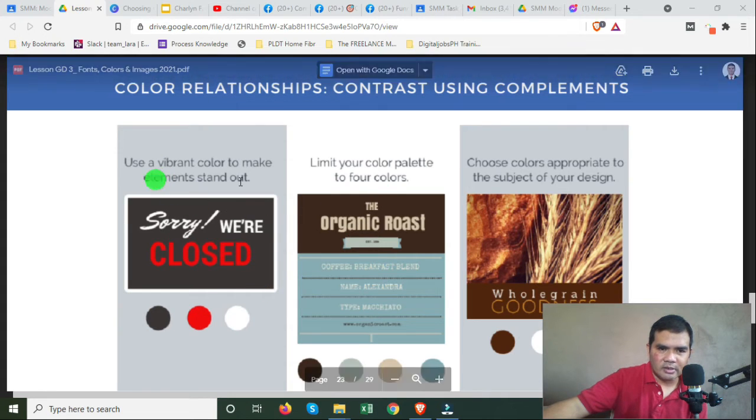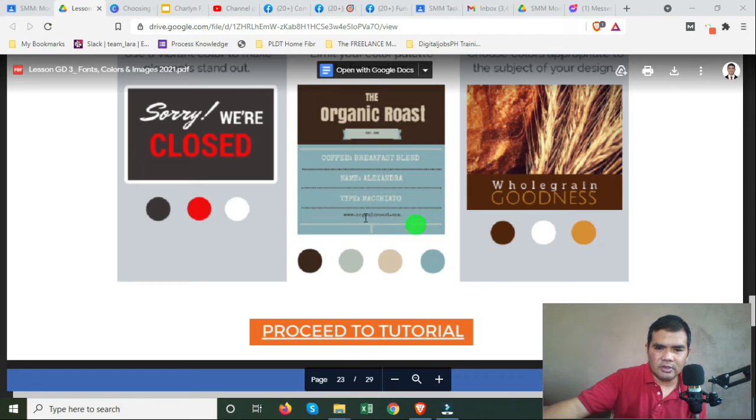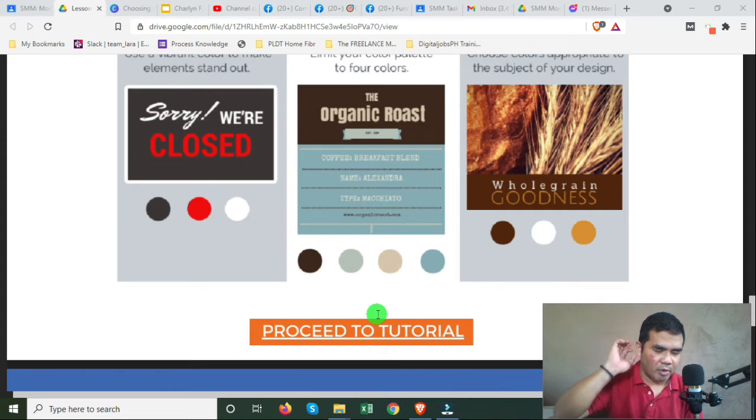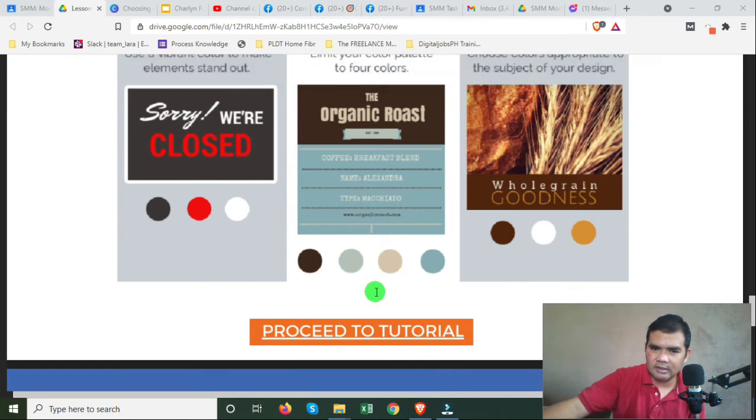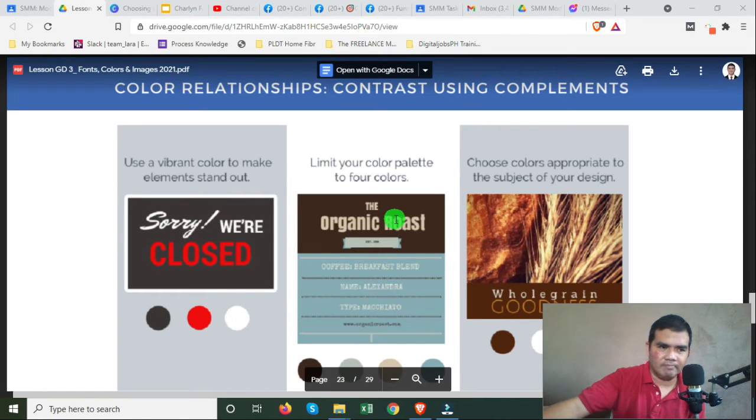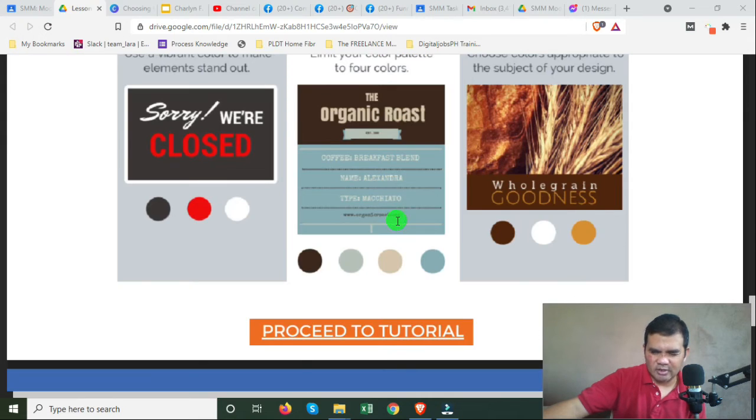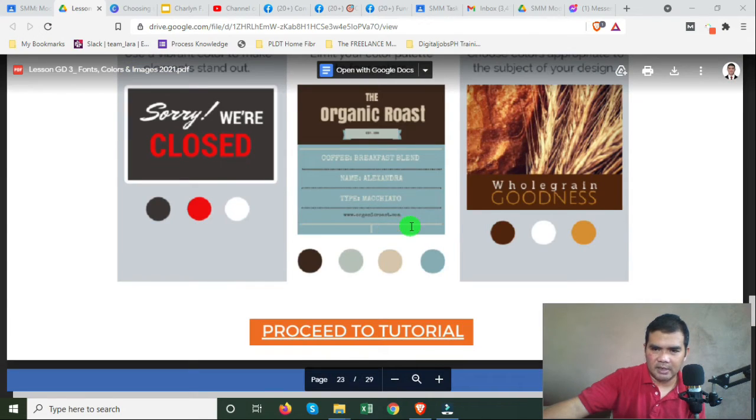Okay, so limit your color palette to 4 colors. So, it will be safe if you, on your palette, gagamitin mo lahat itong nasa color palette mo. Pwede rin namang tatlo lang, pwede rin namang dalawa lang. But safe ka na if dito sa apat lang. More than that, medyo, ano na siya, exaggerated, no? Medyo hindi na maganda sa paningin.